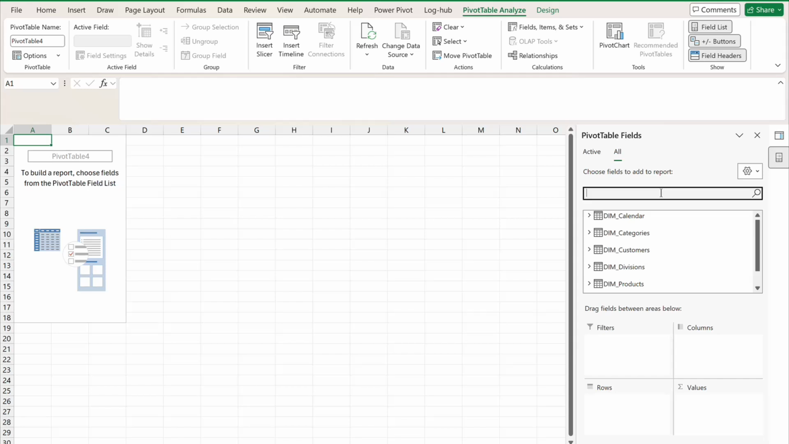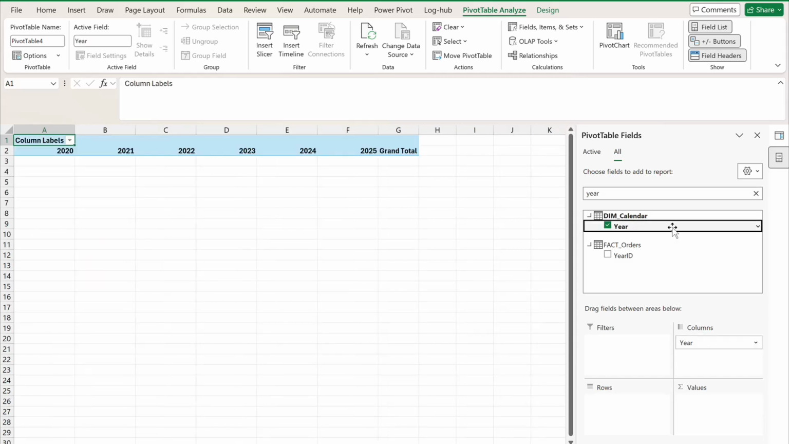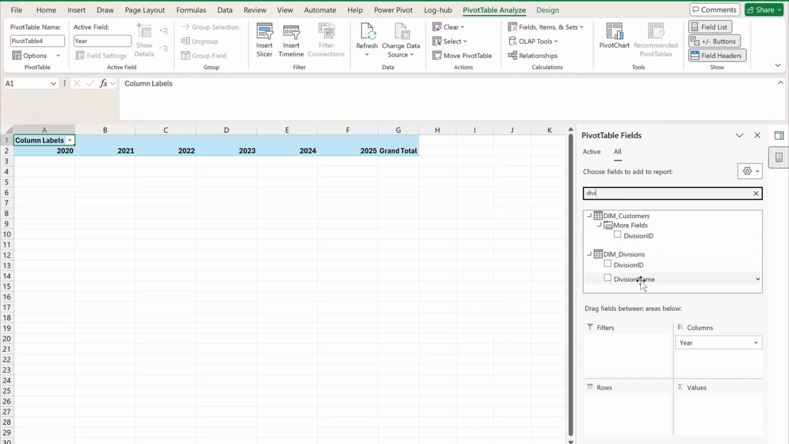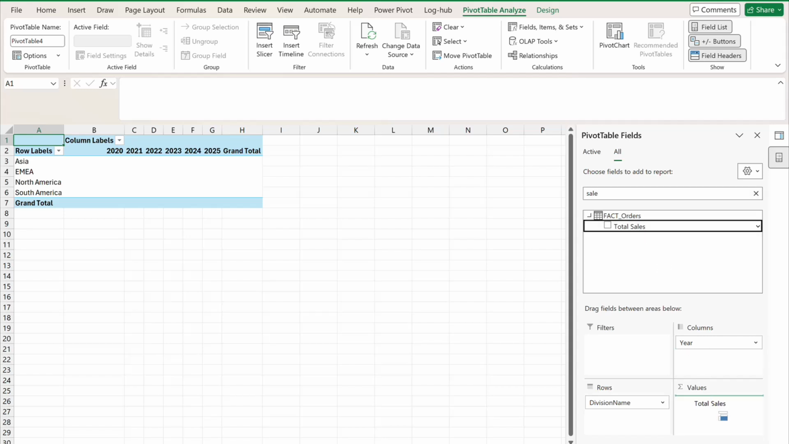Let's start with the year. So I'm going to write year in the search bar. Otherwise, we lose too much time by looking for it in all of the options. The other thing we needed was the divisions. So we pick the division name and we drag it into the rows. Then there was sales. Here we see total sales. I'm going to drag it into values.